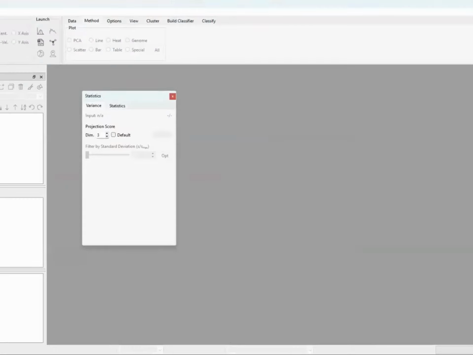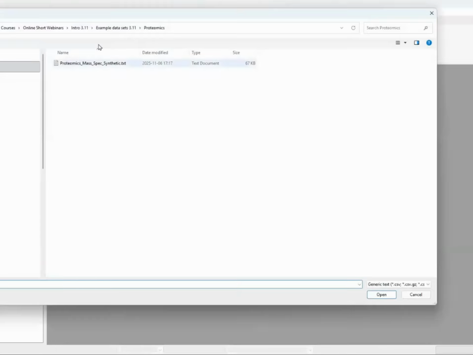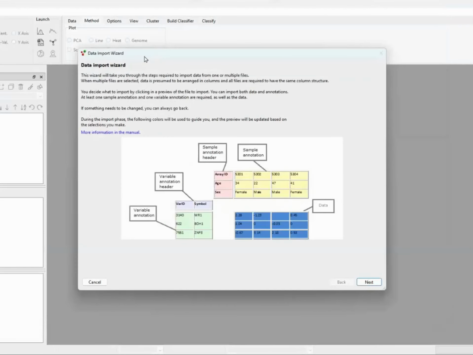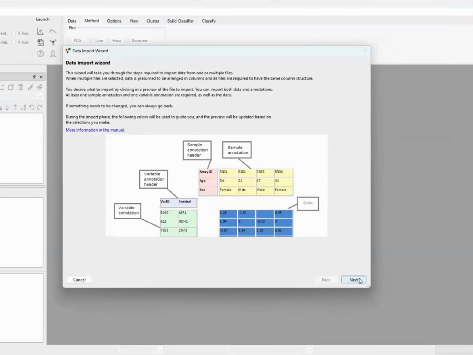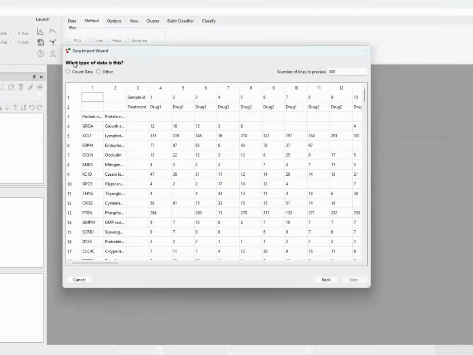It's unnormalized data. I will use the wizard for this. I will go to File, Import or Open with Wizard here, and then I will select a synthetic TXT file with proteomics data. So I will select Open here, and the import wizard starts like this. First question here, what type of data is this? This is other data, it's not raw count data from RNA sequence. So select that, select separator, it's a tab separated file here.